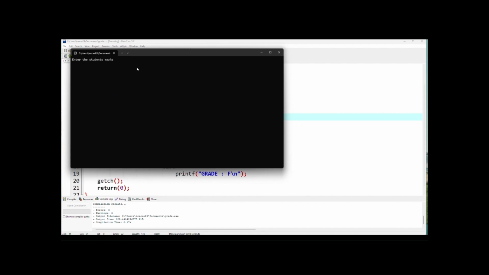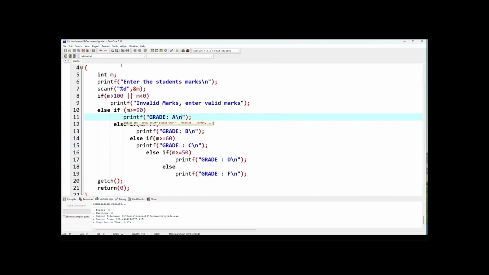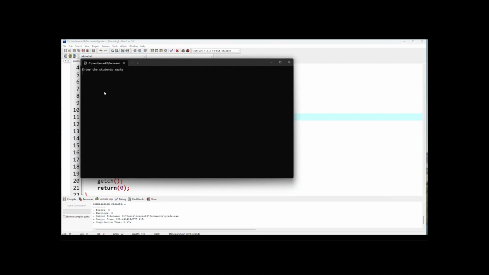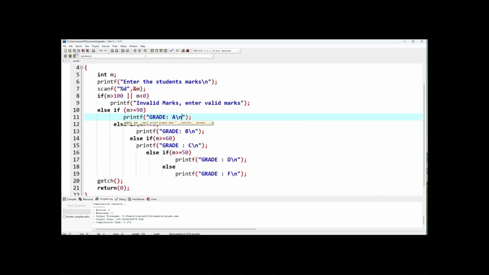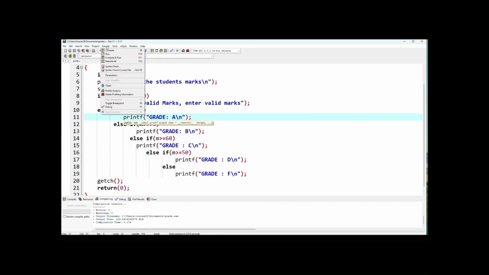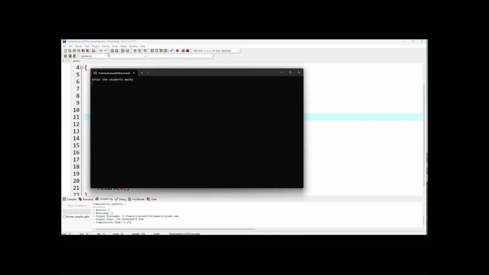We'll take one more try. Enter the marks. We'll give 79, which is between 75 and 90. So that's grade B. We'll take one more. Enter the student marks. I'll give 65. It's grade C. Let's give one more shot. 35. It's grade F. Then another value gives grade D.